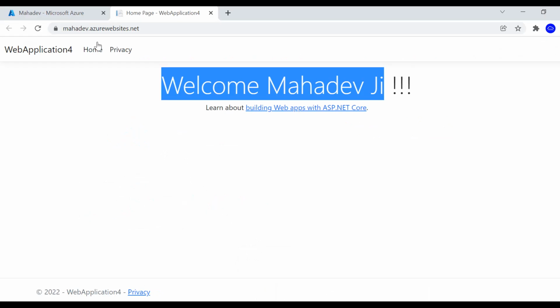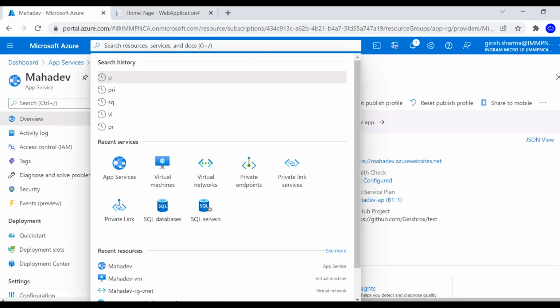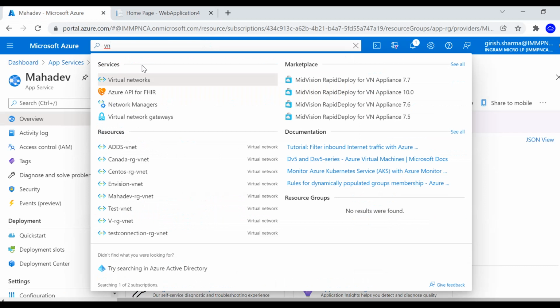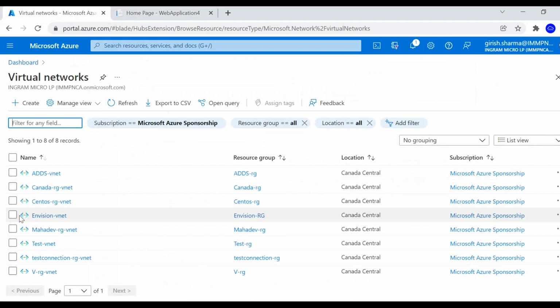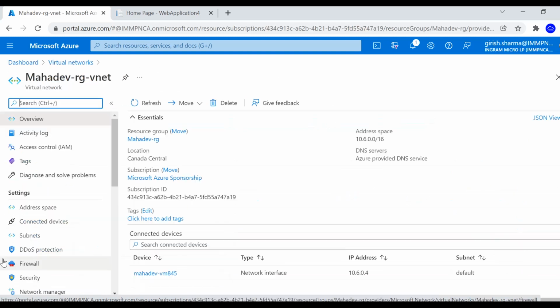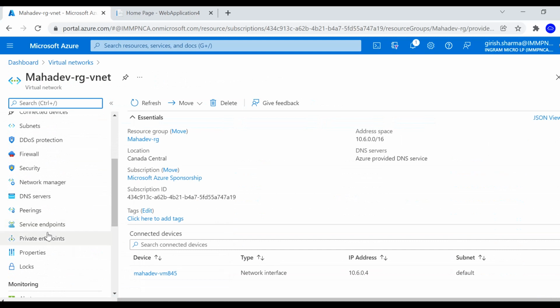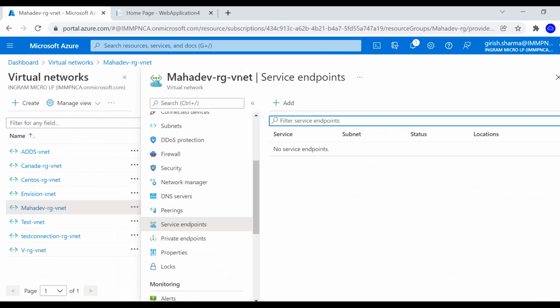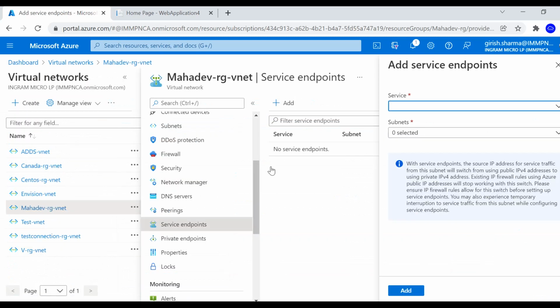So going back to the portal, I'm going to search for the virtual network. And from where I want to give access is Mahadev RG VNet. So let me go and expand it. And under settings, I have the service endpoint button. Here I'm going to add.